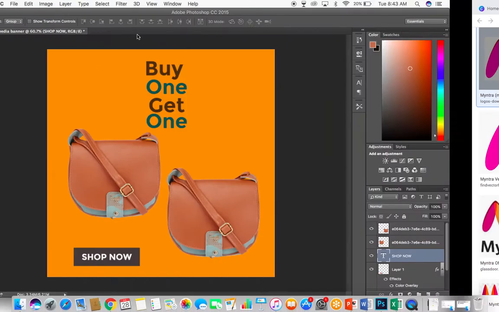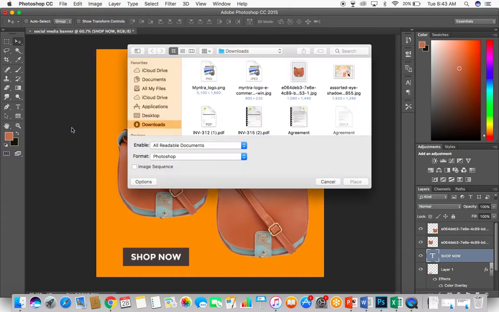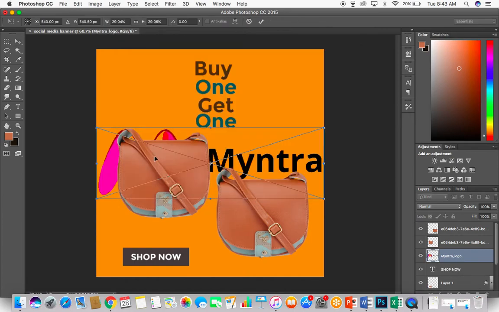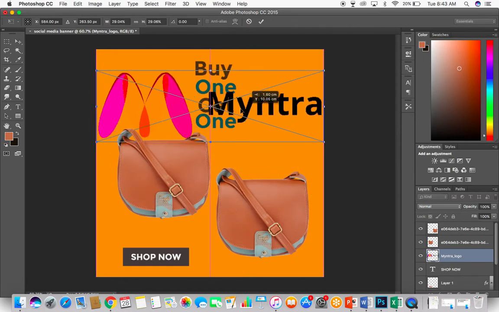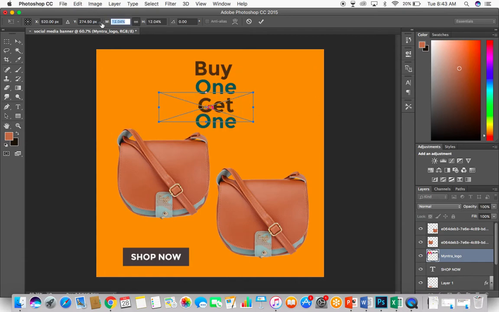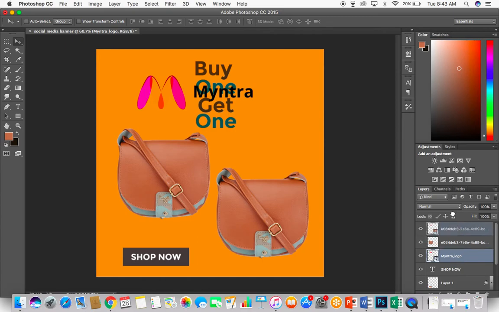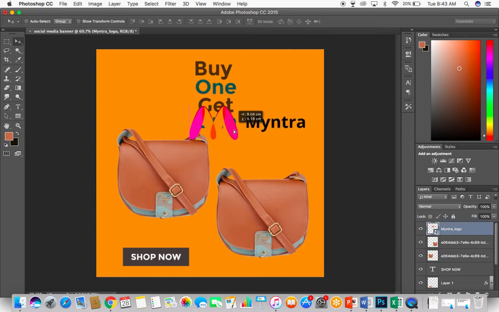Go to Photoshop, File, Place. Go to here. So now I have this Myntra here. I am resizing it because I don't want this big logo. This much is okay. Enter. Now if you see, my Myntra layer and buy one get one are overlapping, so I need to bring this layer on top. So Myntra is above now.